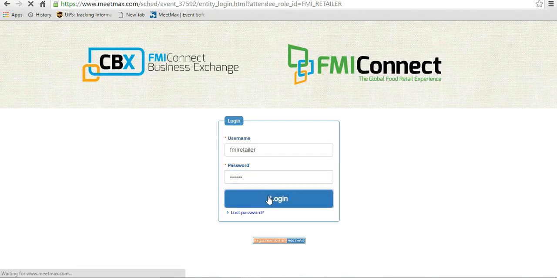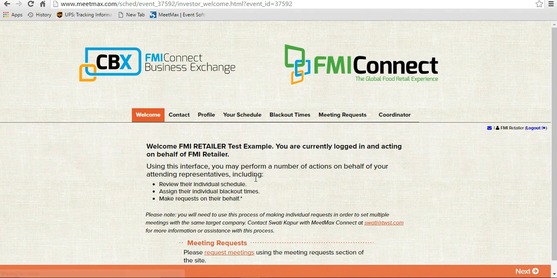So I'm going to log in as a retailer buyer. And you'll see here the tabs across the top. These are what are going to help you navigate through the system. So we'll just walk through those quickly and explain each one.